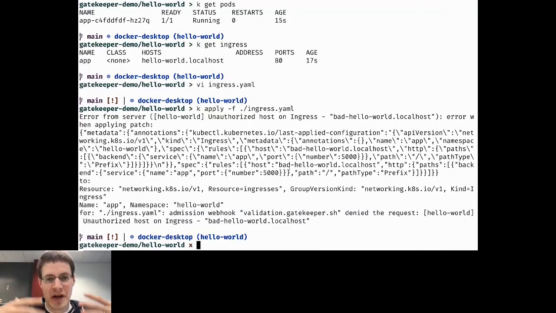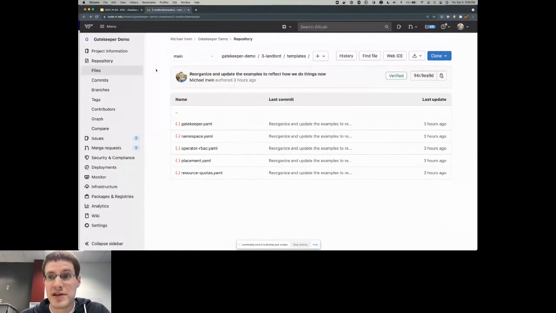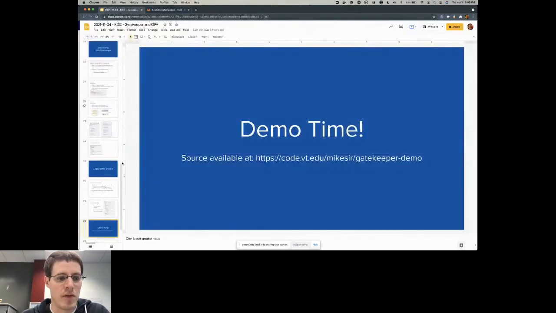So again, pretty quick demo here, but it allows us to extend the capabilities of the Kubernetes RBAC system and be able to add our own policies, our own capabilities, and the things that we want to do.